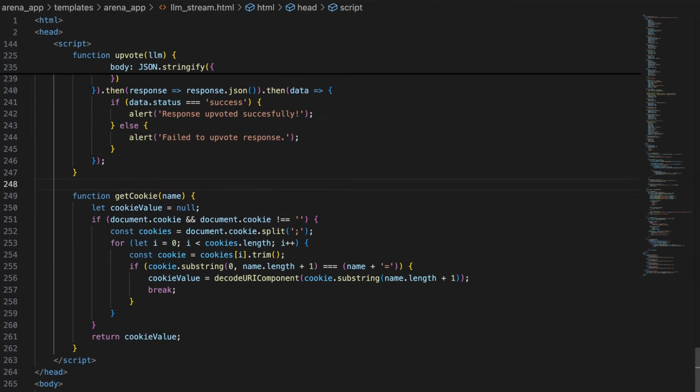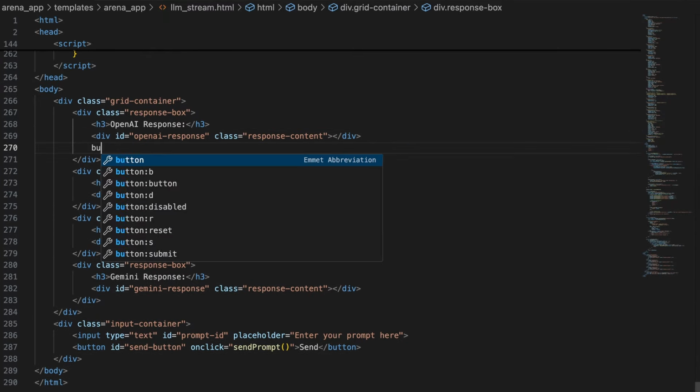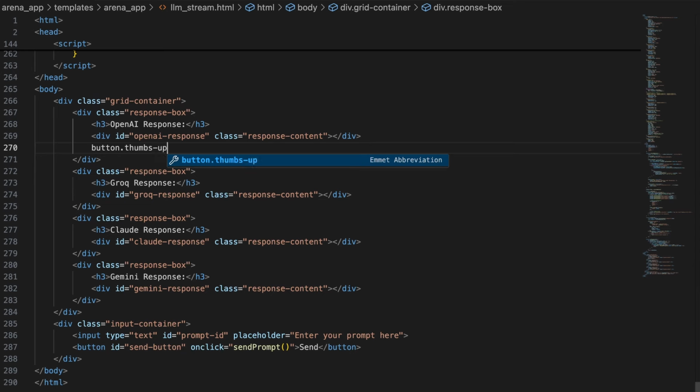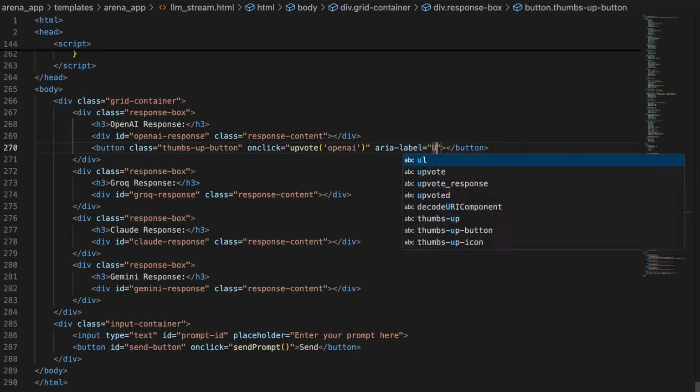Now let's add the thumbs up button within the body of our HTML. In each response box within the response, add a button with the class of thumbs up button, the on-click action to call the upvote function, passing the correlating LLM name as input, and setting the area label to upvote.